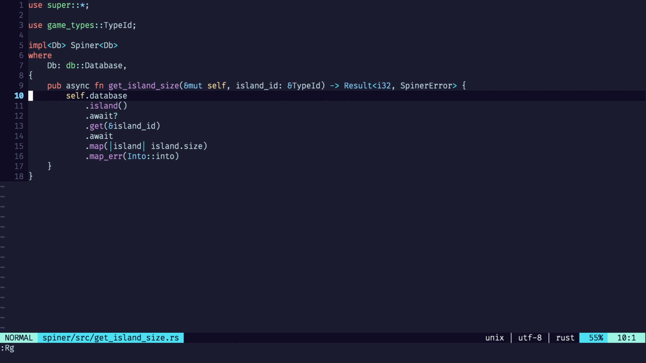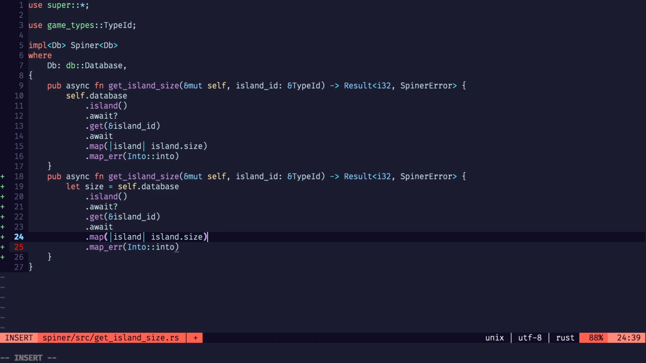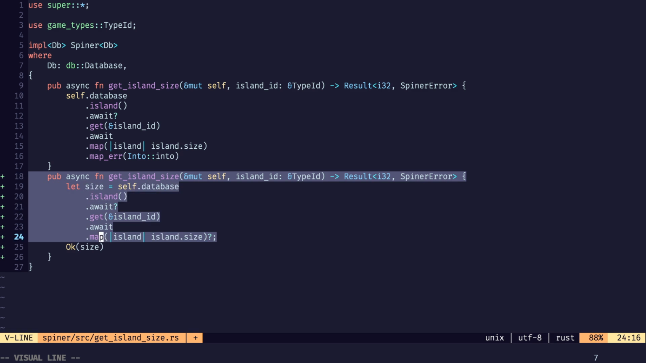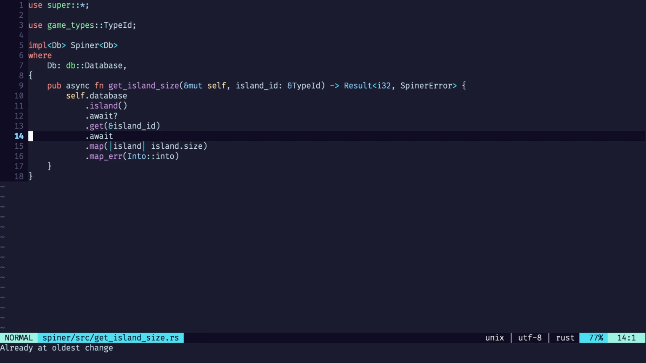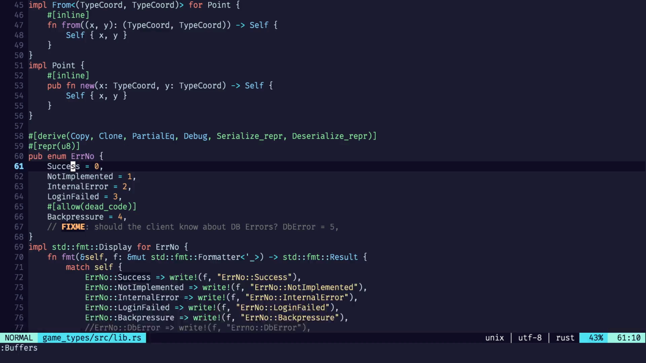So the other way to do this, which I try to avoid, is let size equals this, and I would just toss that on there and then return OK size. Okay, these are equivalent. Yeah, first one does look a lot cleaner. And the map error into.